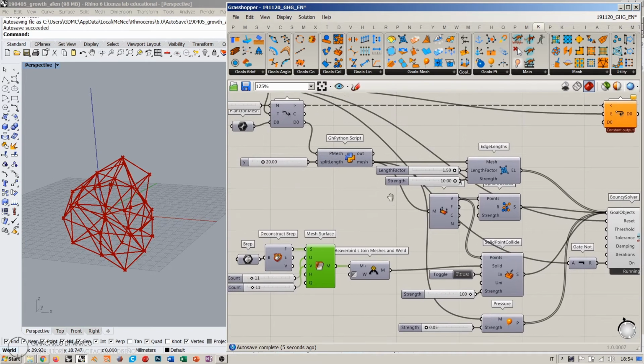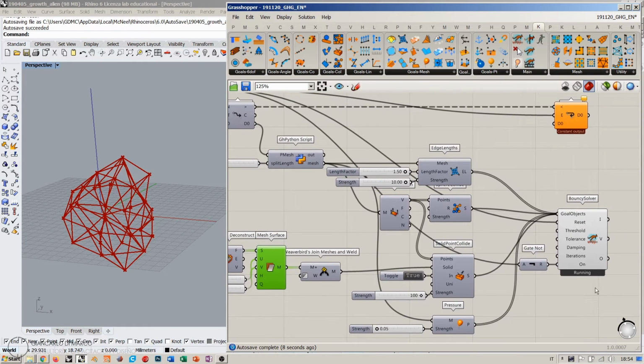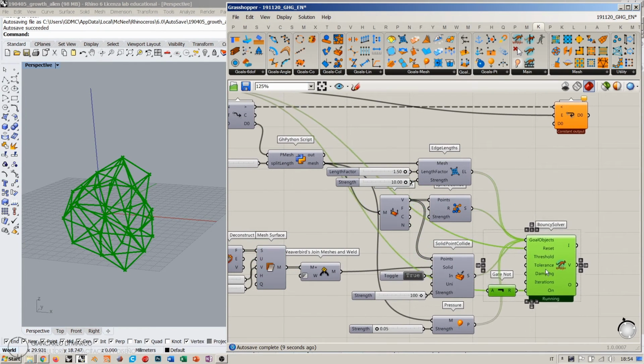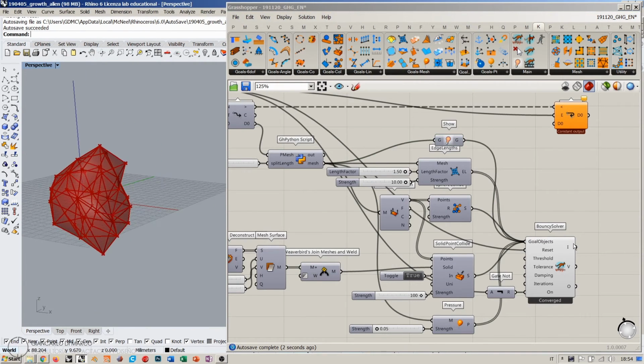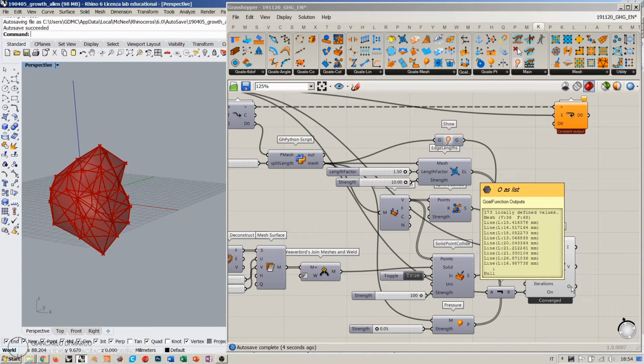So what I'm going to do now, I'm going to take the mesh that's entering our bouncy solver. I'm going to have it available after the kangaroo simulation. So I'm going to take a show component, take this mesh and send it to the bouncy solver. So we have the mesh available after the simulation has run. So you see that here we have first output is the mesh.